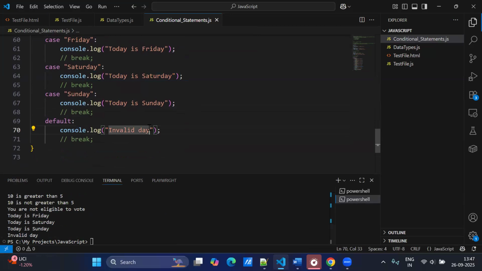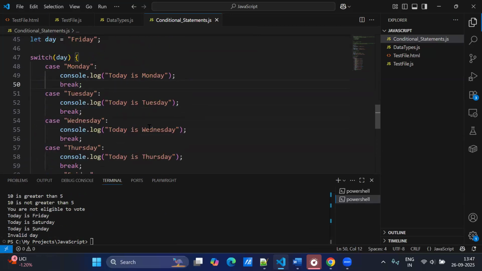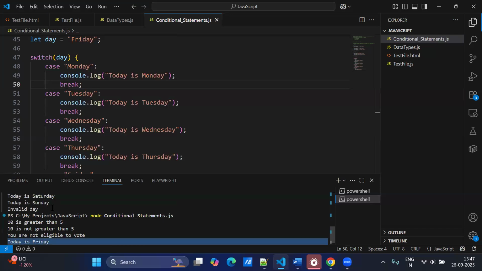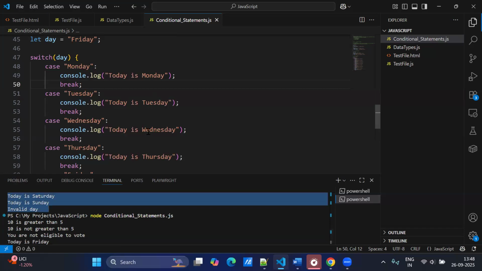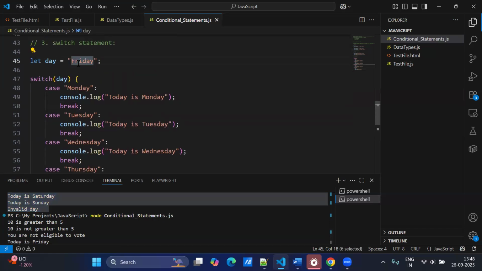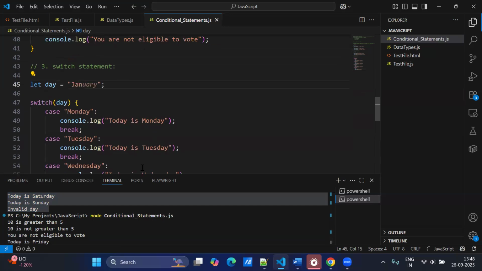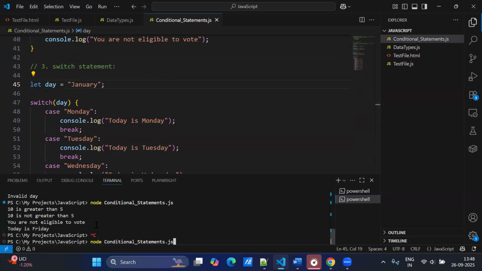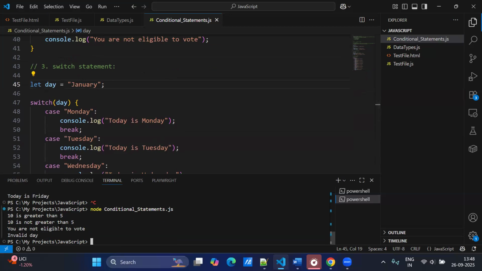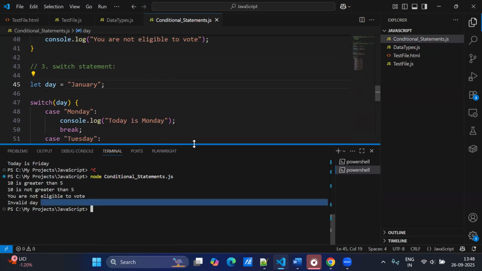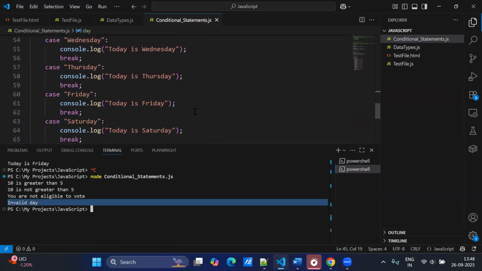Okay. Now see, it will end on Friday. So only one output we are getting. Previously we got three outputs, right? Now here let day equal to what I am giving. I am giving invalid, January. See what we got. This is invalid day. Can you see here? It is invalid day, right?